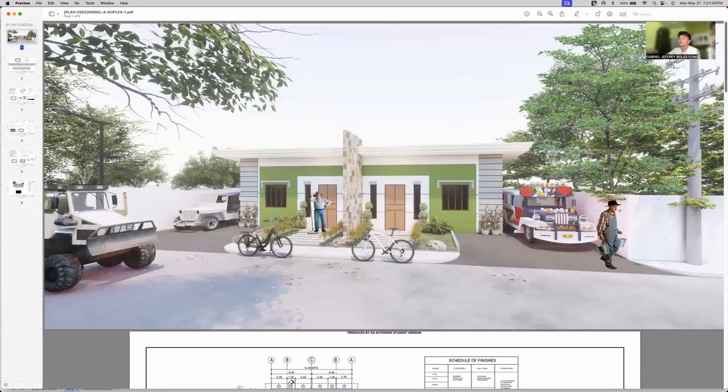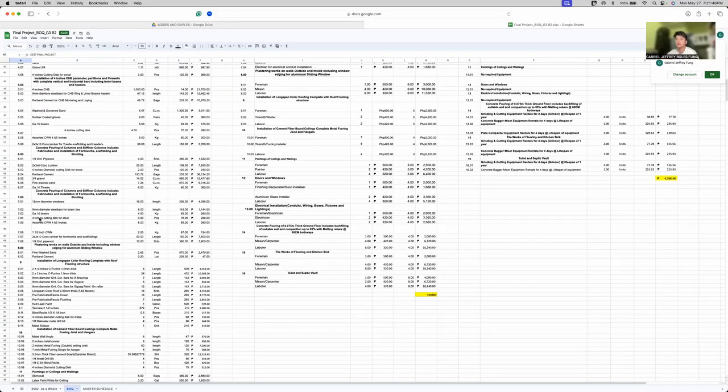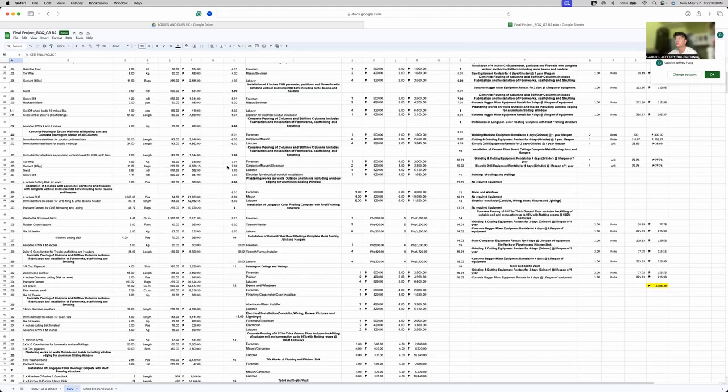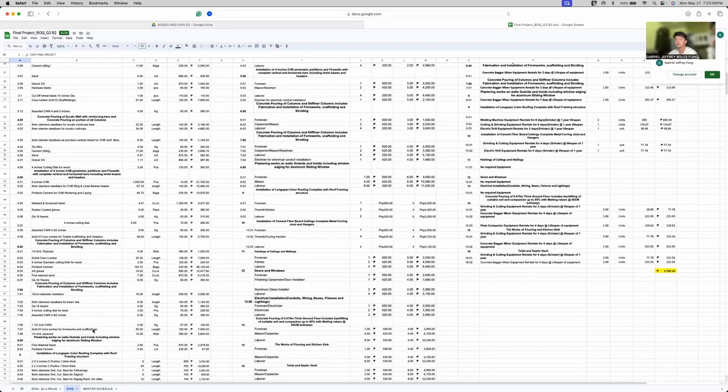Good day, everyone. So in this portion of the video, we are going to discuss sections 6 to 8 of the duplex structure that we had estimated. For section 6, it includes the concrete pouring of columns and stiffener columns, which includes fabrication and installation of formwork, scaffolding, and strutting. It also includes a portion of the equipment and the labor. Same with section 8.